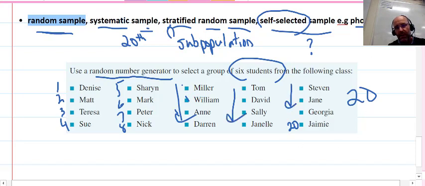Then we get our TI-Nspire or equivalent technology. Now we're going to generate 6 random numbers, and we can't have any repetitions, because we want to select 6 individuals. Let's say 11 comes up twice, we can't choose it twice, we have to choose another random number.